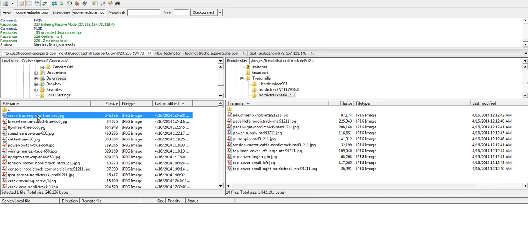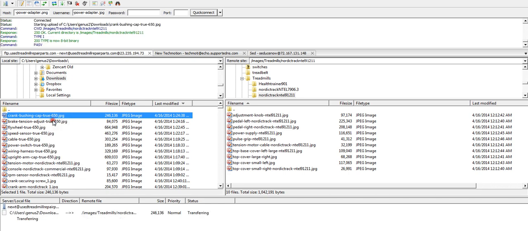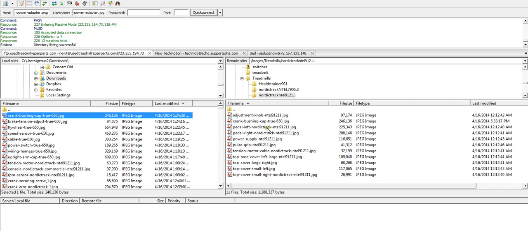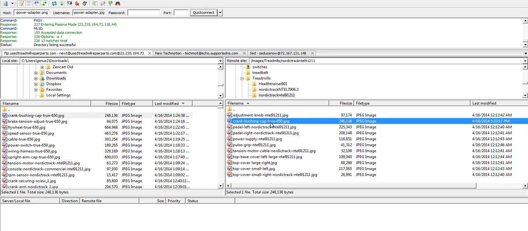You would select the file on your computer, wherever it is. You have to find it on this side here. Right now I'm just going to choose this particular file, then right click on it and hit upload. That will upload it to this folder. Right here, this is now uploaded.